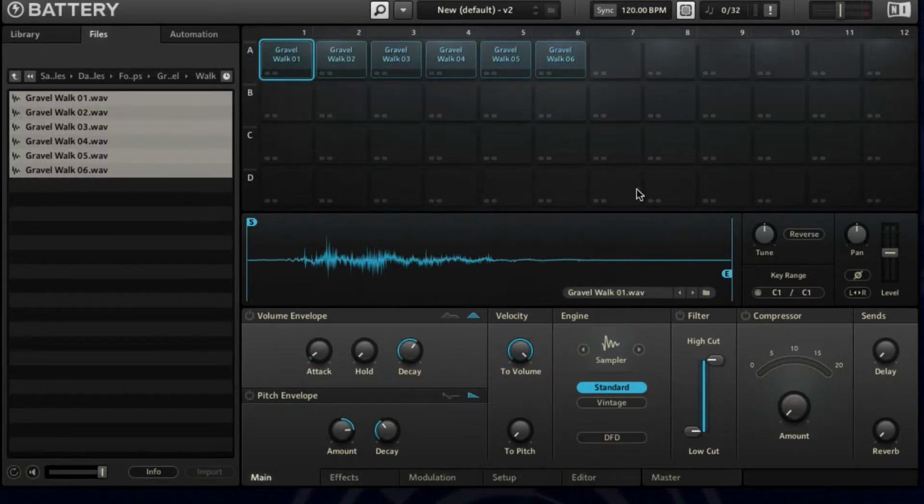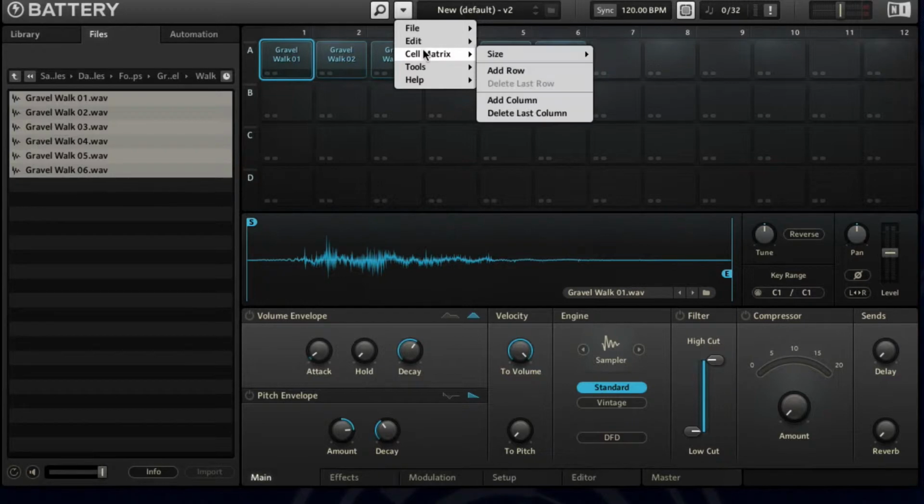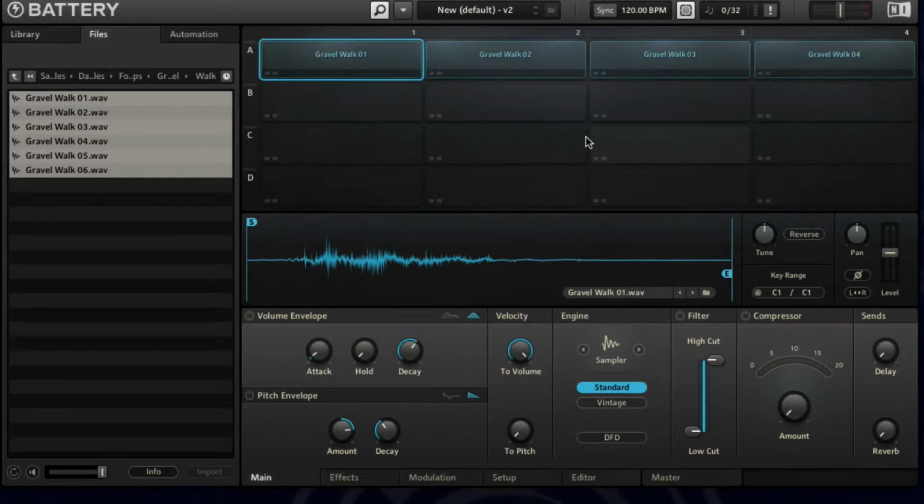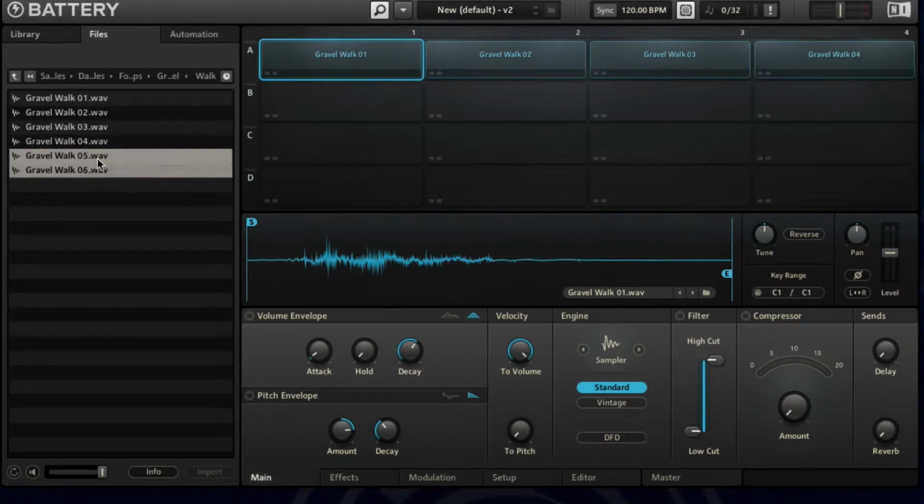Now, there's a couple of things that you can do here. As you can see, there's a lot of empty cells. So what you could do, if you wanted, would be to go to cell matrix and put it to 4x4. Just say yes. And when it does that, obviously now that's cut off the last two, but that's fine. So what we can do is just grab 5 and 6 and just insert them there.